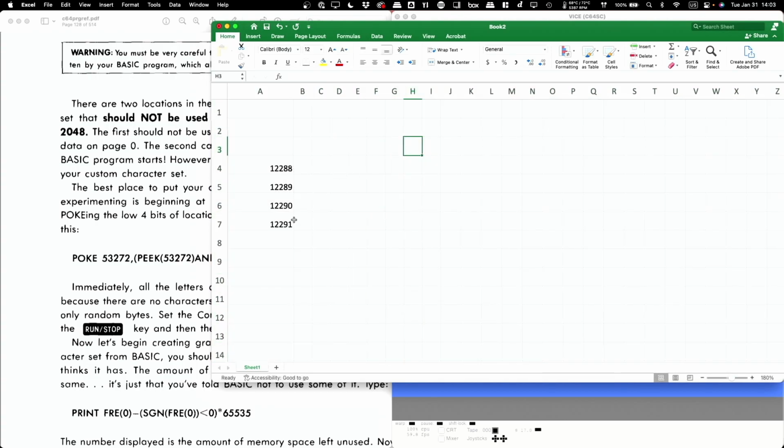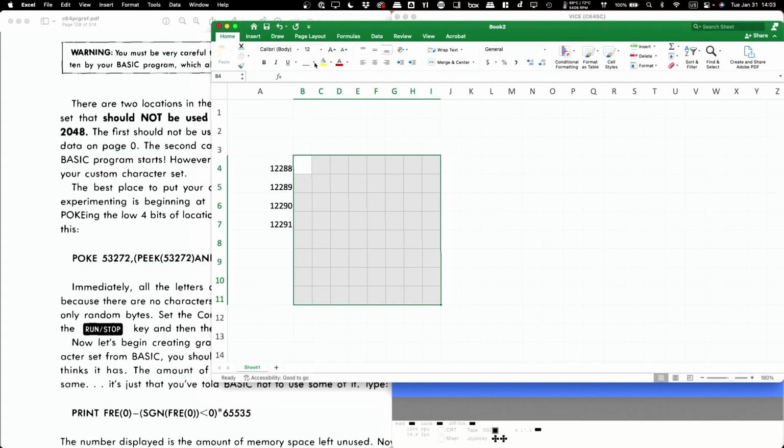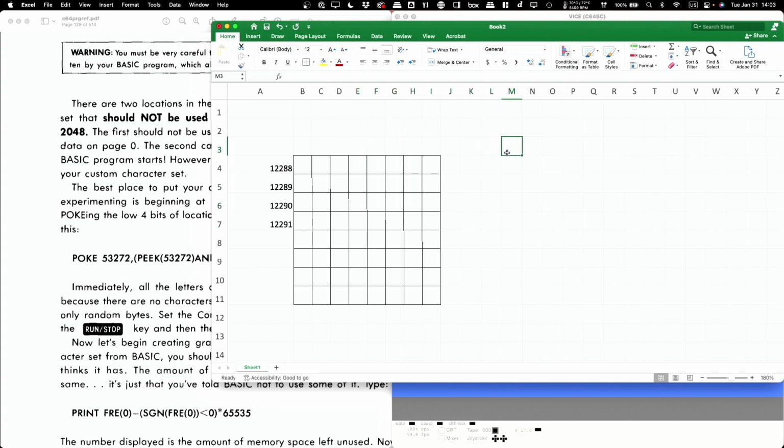There we go. Okay. And so what I'm doing, right, 6, 7, 8, is, let me put the grid. Okay, is 12292, 12293, 12294, 12295. Okay, so I have these 8 bytes, and I'm thinking of them in rows, and I can make my graphic look the way I want by setting each of these 64 pixels to be either on or off.